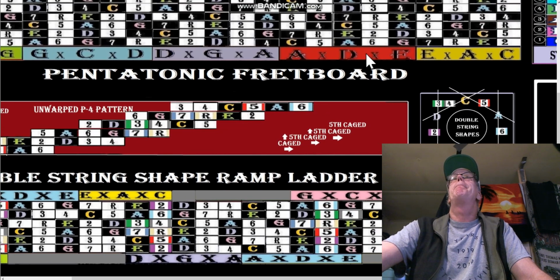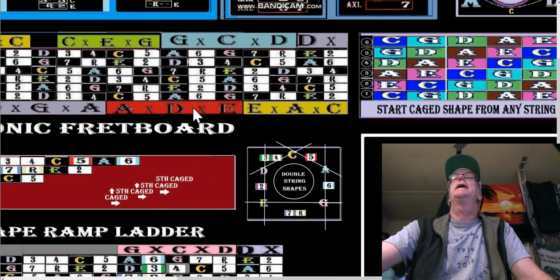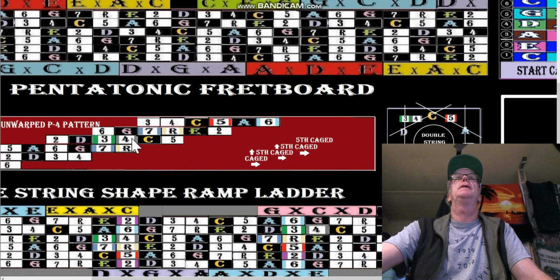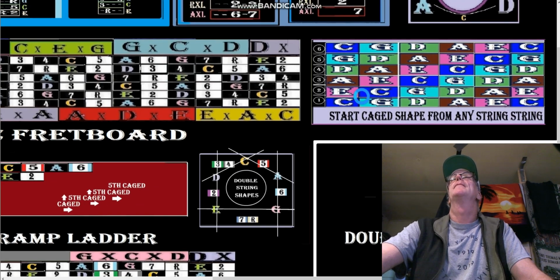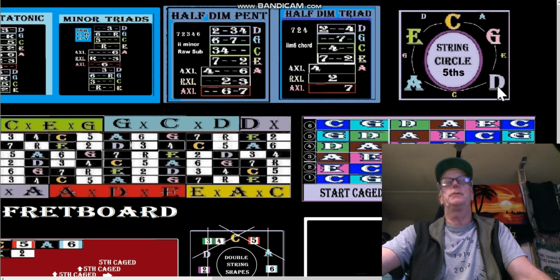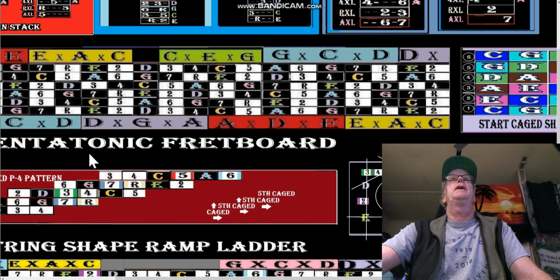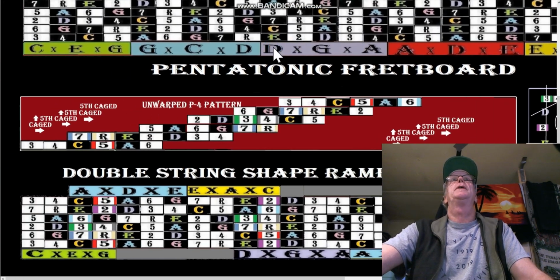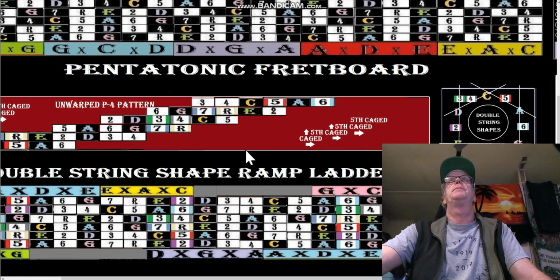Anyway, so I want to show you again that C from the 4th string over here. 1, 2, 3. 1, 2, 3, 4. It became a D shape. It certainly did. So that's another way to tell where we are on this double string shape ramp ladder.